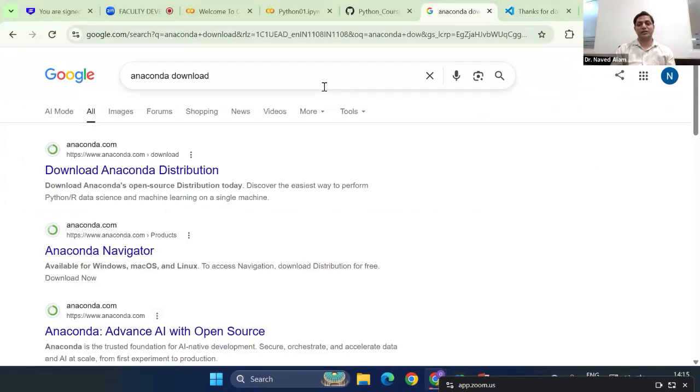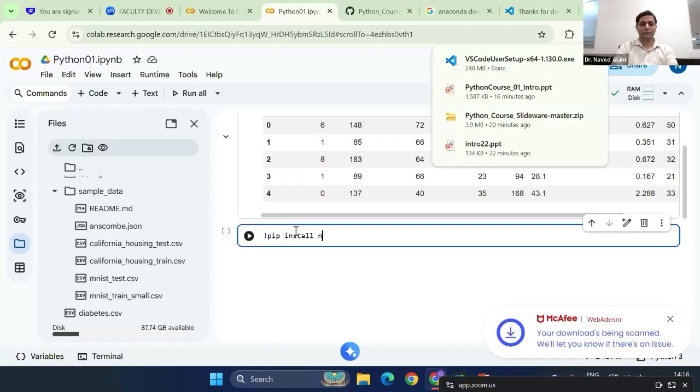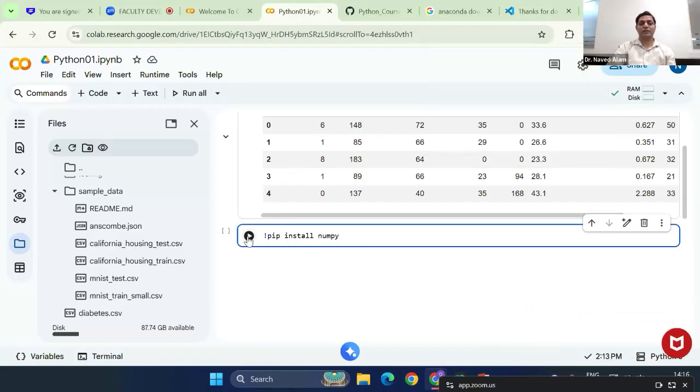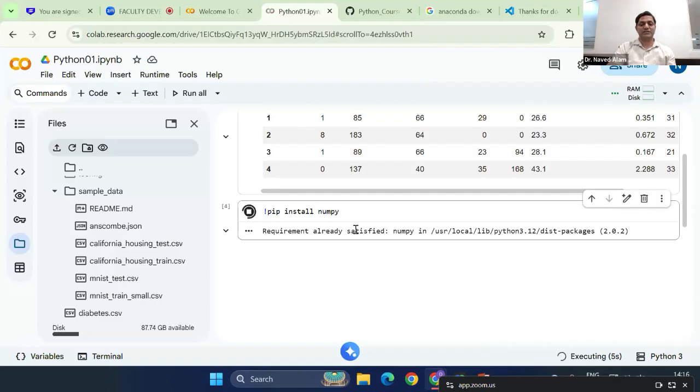we need to understand how to install the libraries. Different libraries, how we can install them. Okay, suppose I'm working in Google Colab and I want to install the NumPy library. So I will write pip install numpy. Click on that, and it will be installed. The requirement is already satisfied, so that's why it is written here.